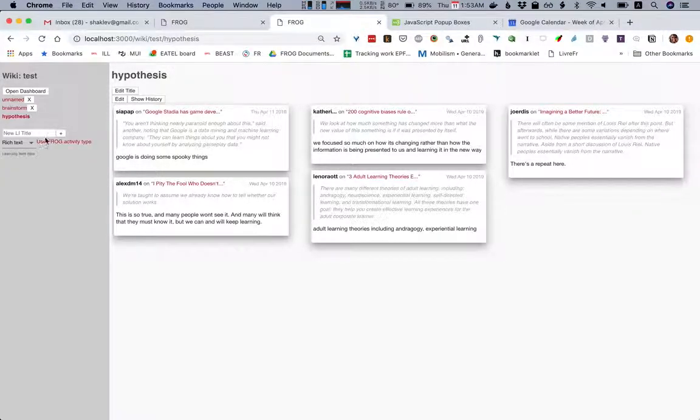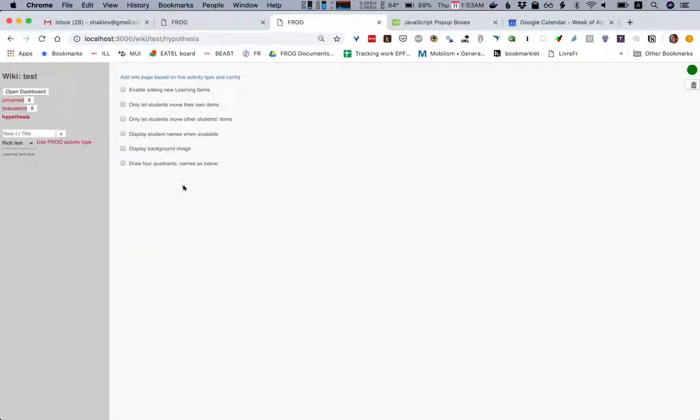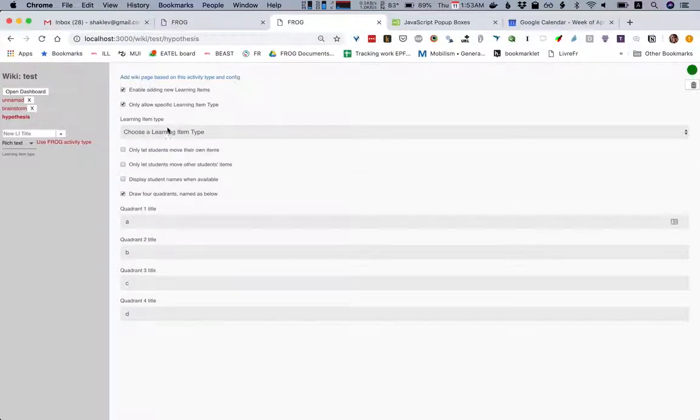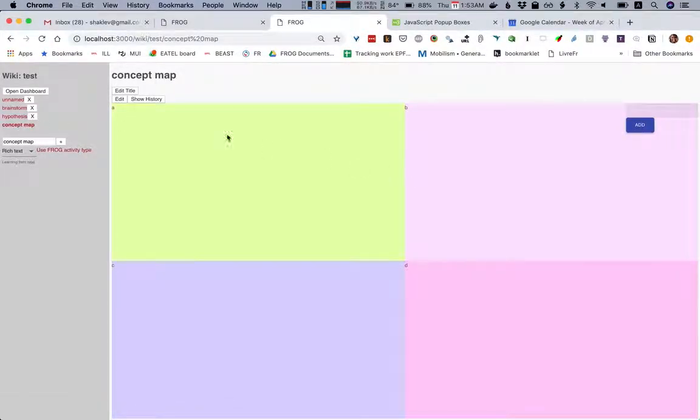So we can also create new pages based on frog activity types from here. So for example, I can create a common knowledge board. So let's say we have four quadrants. And we can add single words. And we'll call this concept map. And here we can add some concepts.